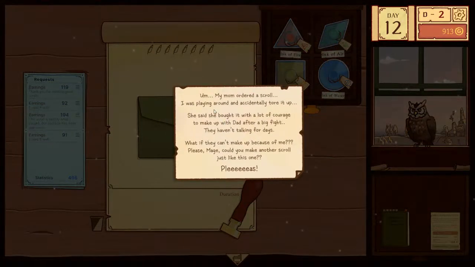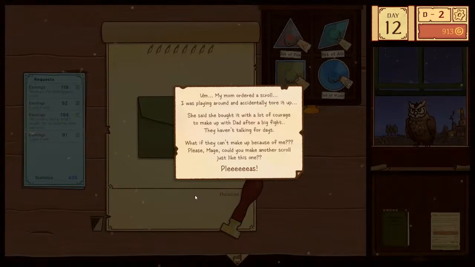Recipe. My mom ordered a scroll. I was playing around and accidentally tore it up. She said she bought it with a lot of courage to make up with Dad after their big fight. They haven't been talking for days. What if they can make up because of me? Please, mage, could you make a scroll just like this one? Please.